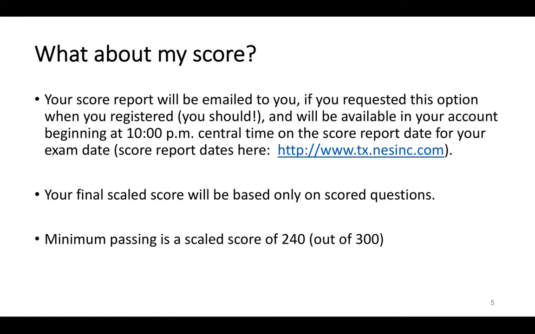What you're going to be looking for when you get your score report is that you made a 240 or above. 240 is the minimum passing for the TExES exams.